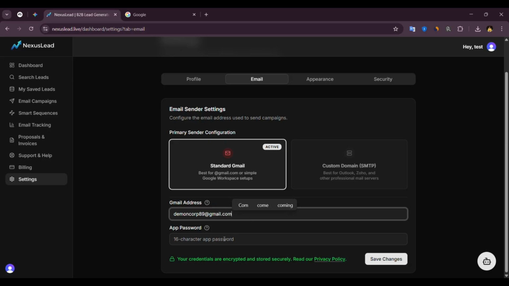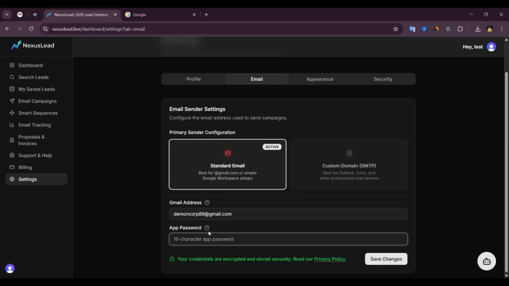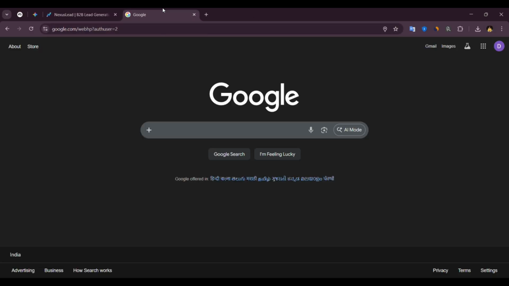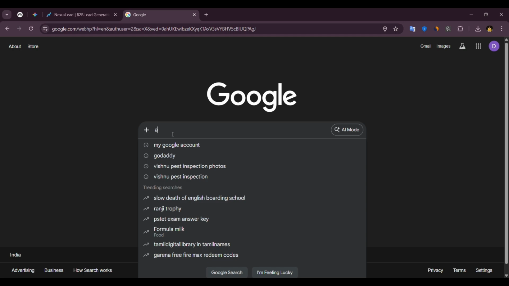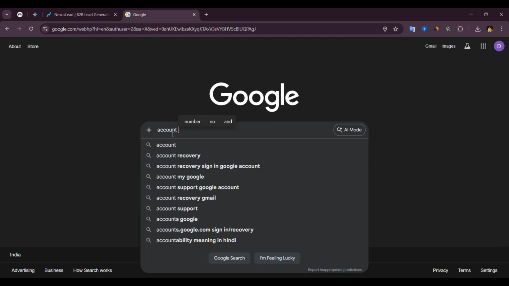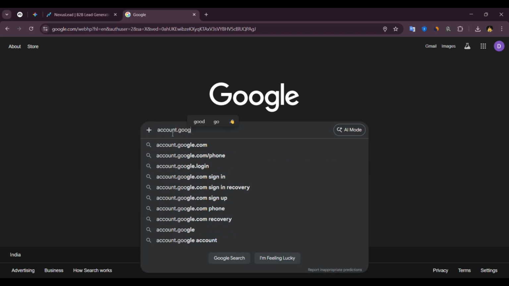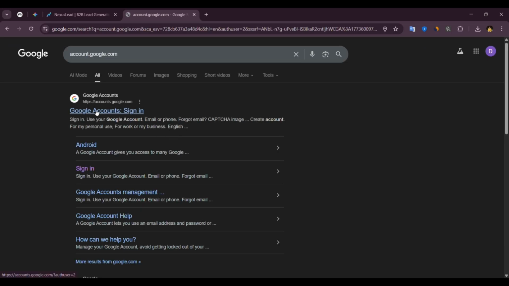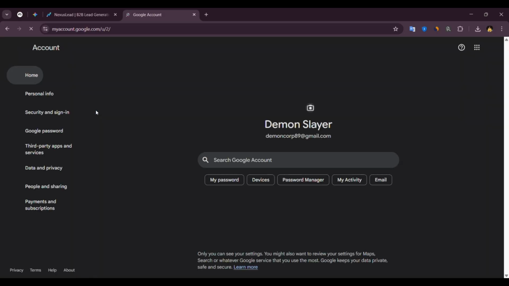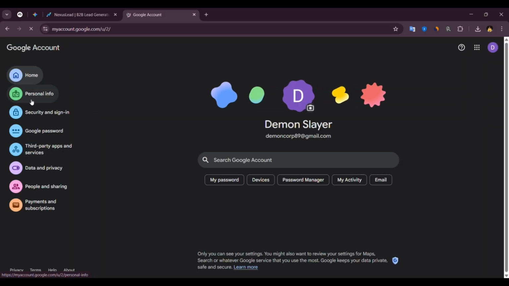I will enter mine. And then, the instructions for the app password are given. In another tab, search for account.google.com. Go to the first website. Now go to the Security tab here.